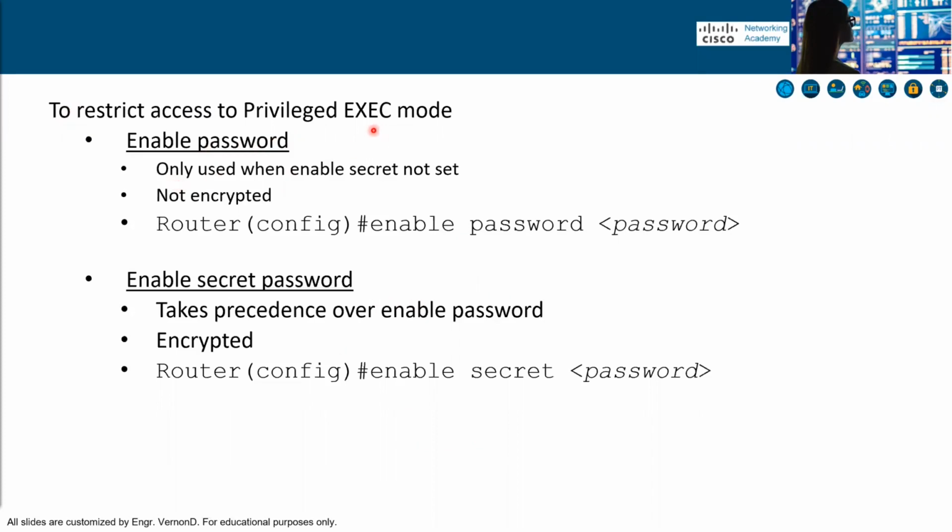To restrict access to privileged exec mode: the enable password is only used when the enable secret password is not set. It is not encrypted. Just type enable password, then your password. The enable secret password takes precedence over the enable password. This is encrypted. Just type enable secret, then your password.